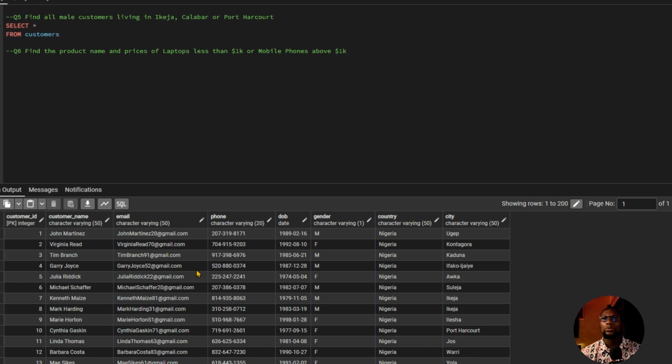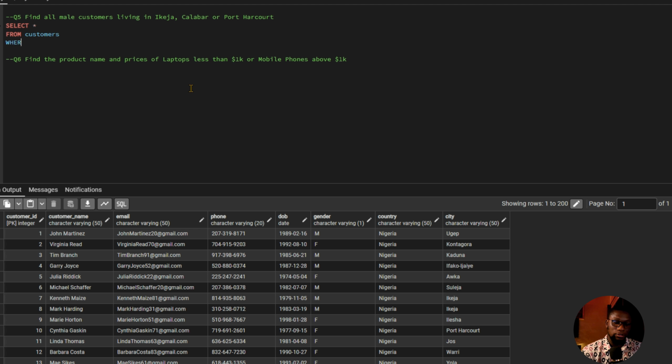But what do we need? We only need male customers living in any of these locations. So what does that mean? We'll start by filtering where the gender is equal to male. But how do we attach this?